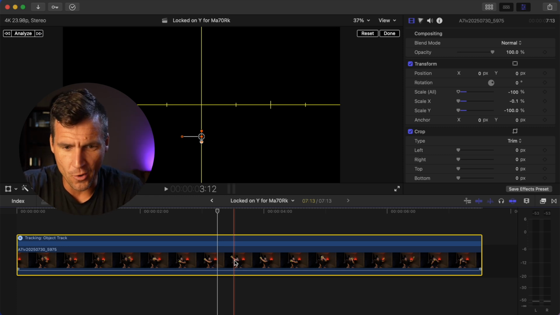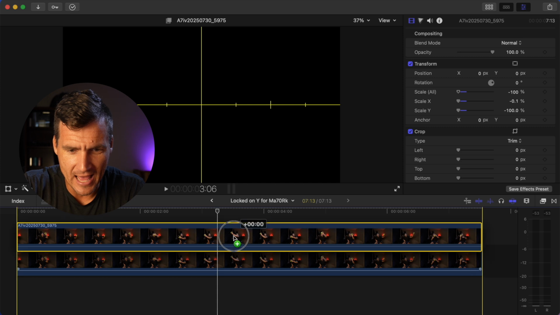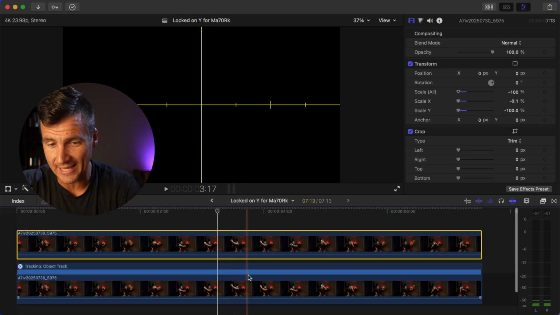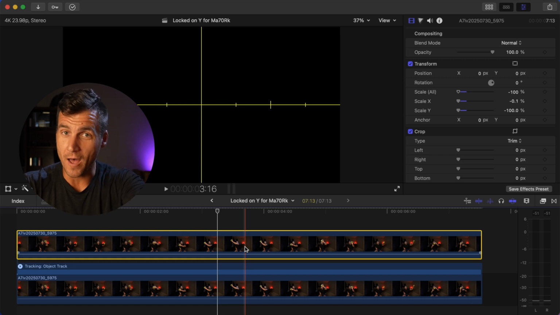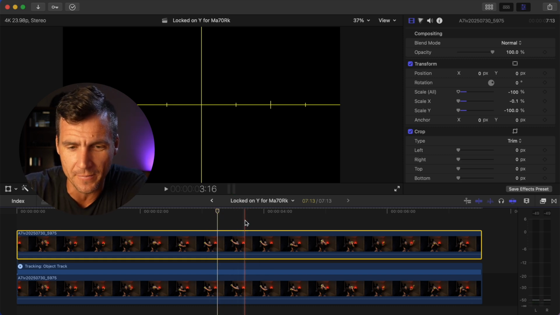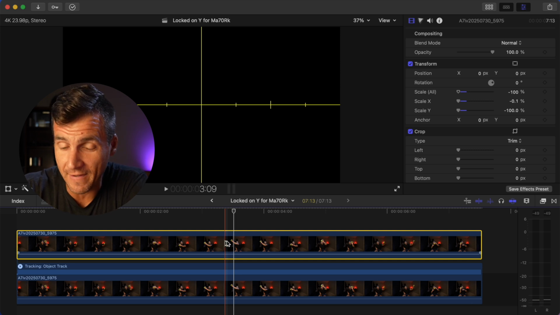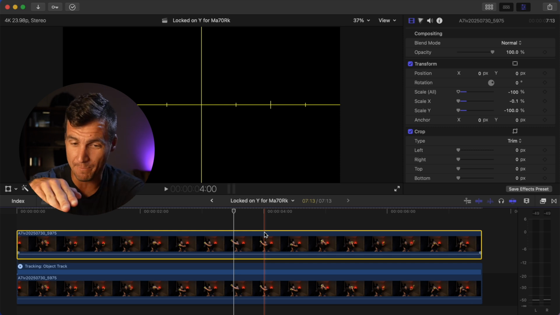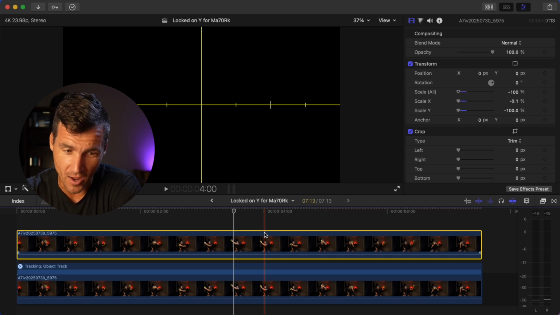I'm going to press and hold Option and slide that clip right up to the top. So now I have a duplicate of that clip right above the original clip. And now this top clip is the one that we're going to be modifying. But before we modify it, we need to make sure that this actual video clip is tracked to that ball, which we've tracked down on the bottom clip.